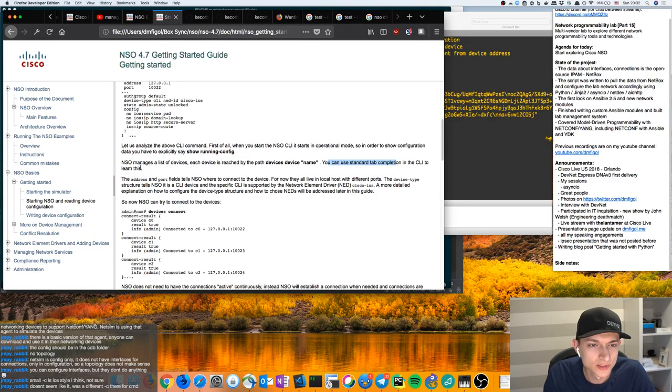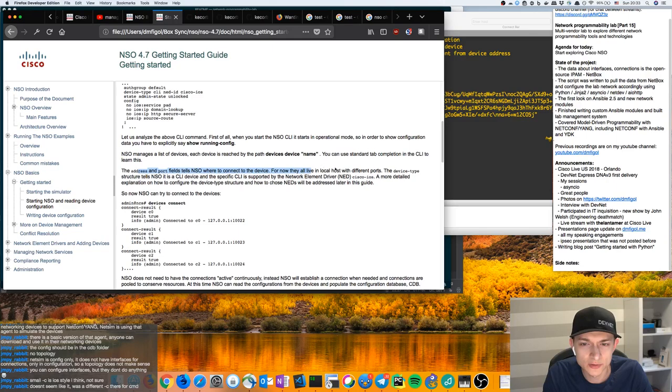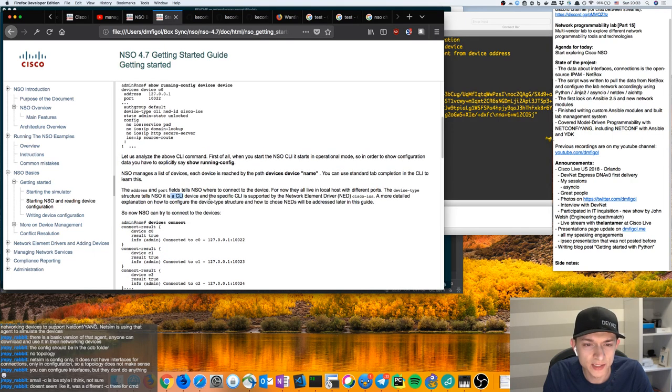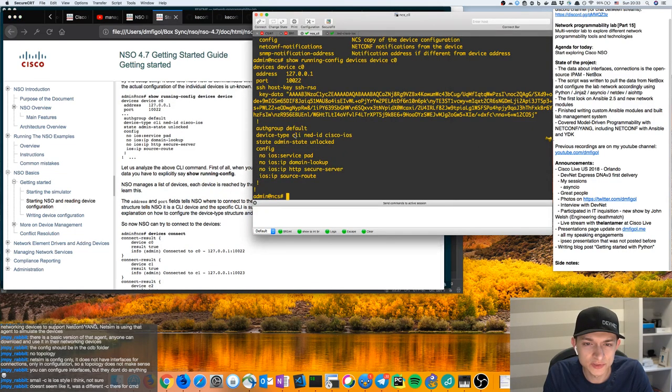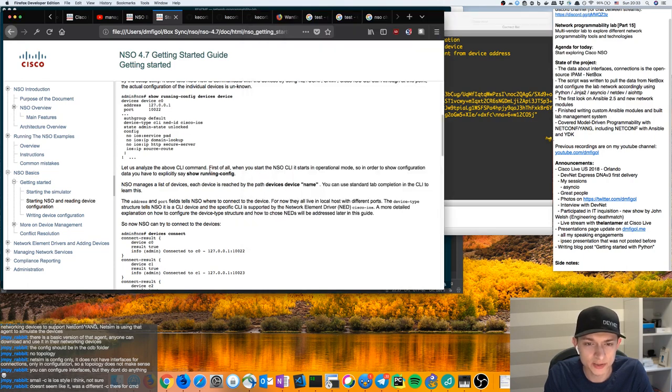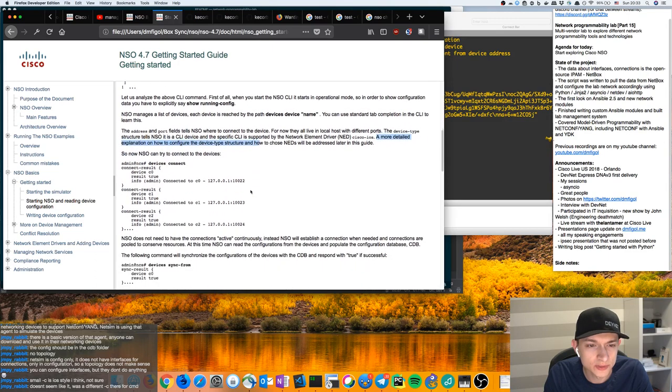Okay. So it manages a list of devices. The address and port fields tell NSO where to connect to the device. For now, they all live in localhost. The device type structure tells us that it is a CLI device, and the specific CLI is supported by the network element driver, cisco-ios. So if you look here closely, you see that this is CLI, and in order to interact with this we need to use NED cisco-ios, so you need to provide a package cisco-ios.